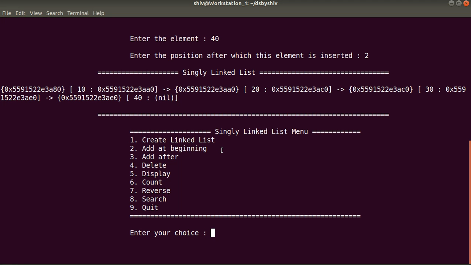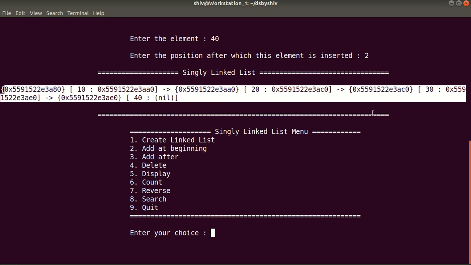Okay guys, so here as I already told you, don't be confused. Here this is the address of the node, this node, for your understanding. Okay, so here 30's next node address is this. You can see this address and this address is same. You can check. So like this our singly linked list is created.